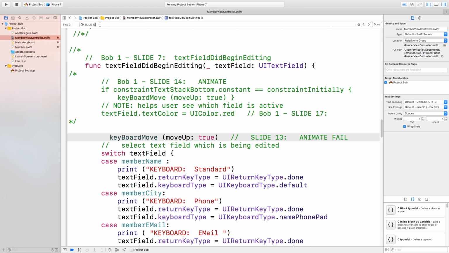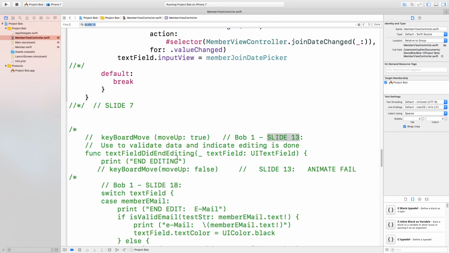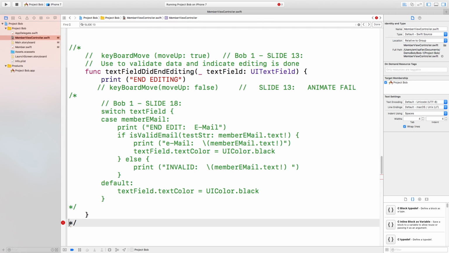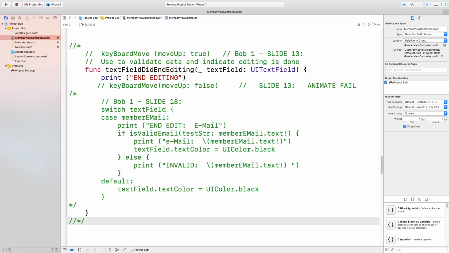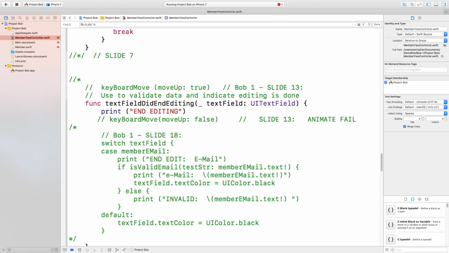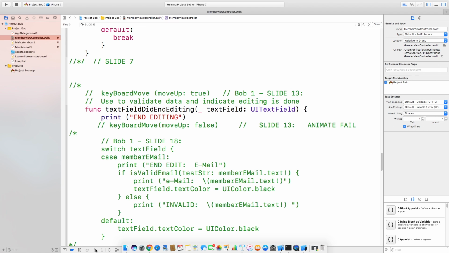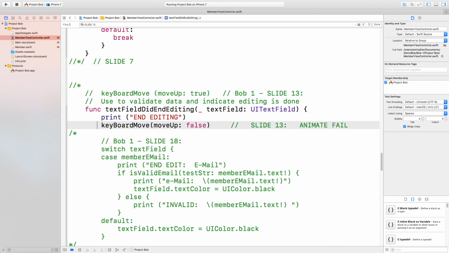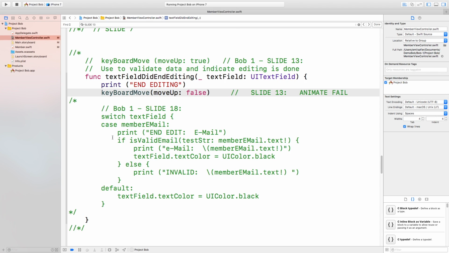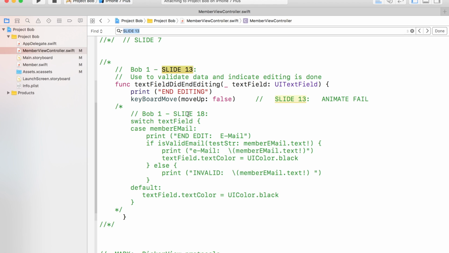And let's go here. Function text field did end editing. So keyboard will slide down. So we'll take this out here. And sometimes this gets tricky because there are overlapping things here. In other words, this is a chunk for slide 18, which we will never talk about. But okay, so we've got this, and we want to put this in. Okay, so I think this is it. Let's see how this flies. Okay, build succeeded.